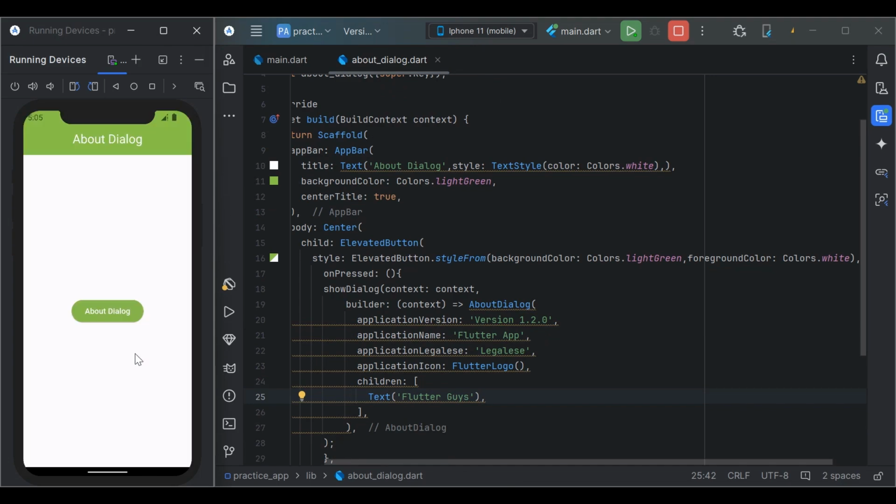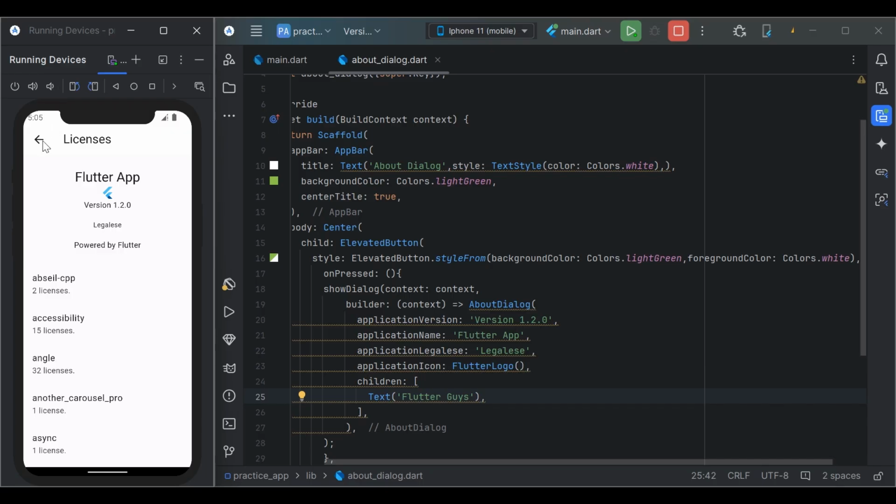So you can see the output. You can click view license, so the license will be displayed. This type of dialog box you will see in installed applications.